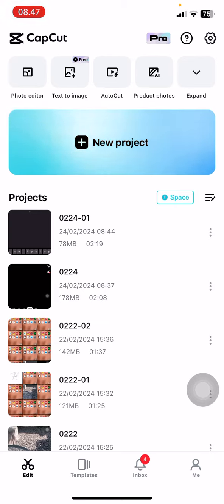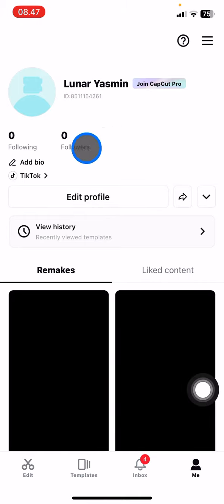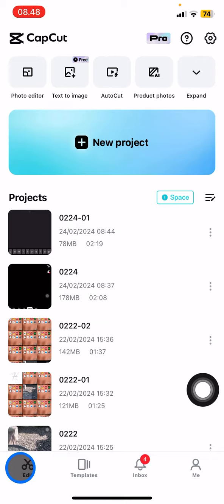So the first thing you have to do is open the CapCut application, and after that you just need to go into the Me section and make sure that you are signed in to the account that you usually use, and make sure that you remember the ID, username, as well as the passcode that you use for this account. And once you are signed in with your account, go back to the edit part.